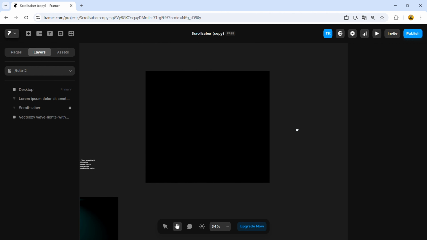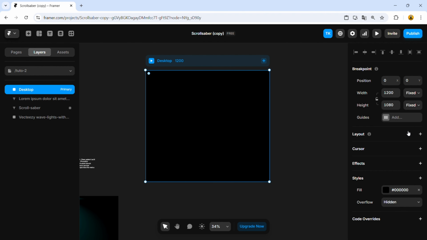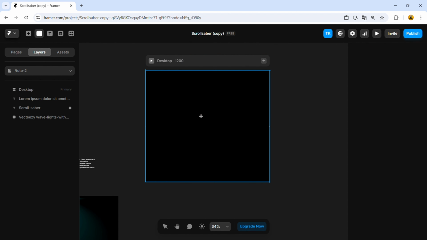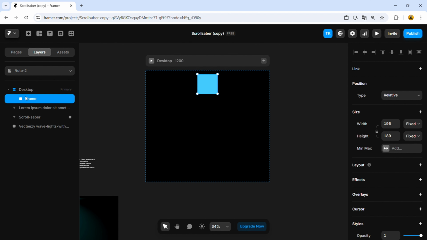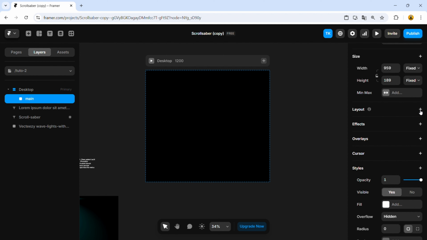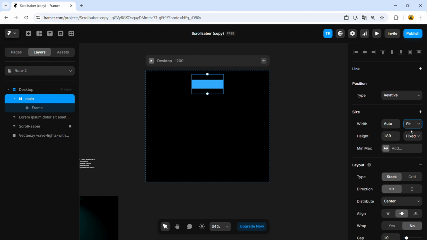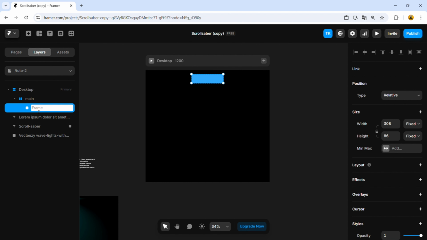First thing we are going to do is set up the main page. Then create a frame and call it main. For now, keep its height at fixed and put its width to 900. Add a layout and create another frame inside. Now go back to the main frame and change its width and height to fit content.